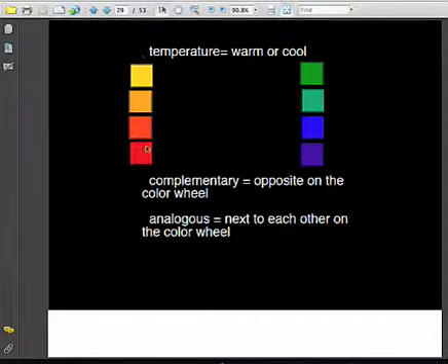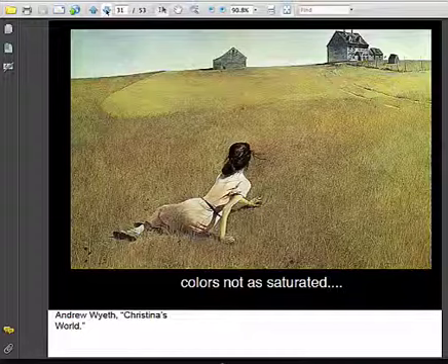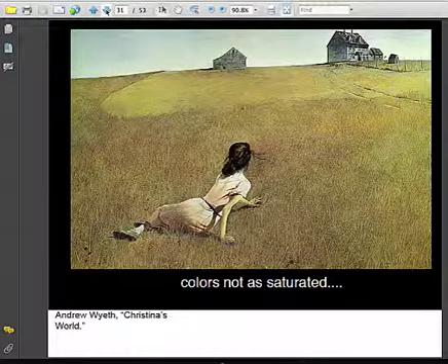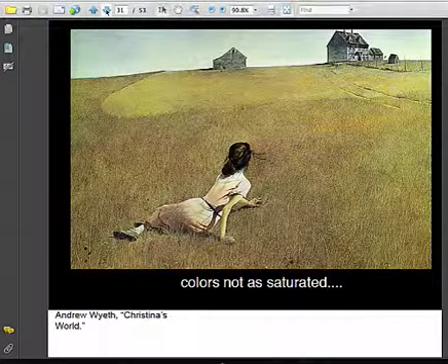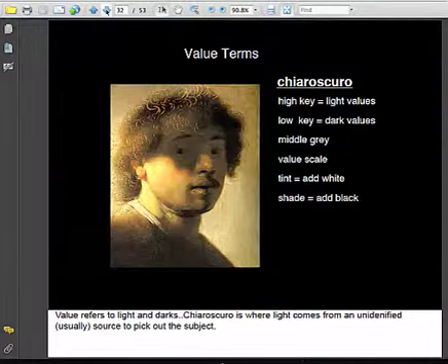Temperatures, colors can have temperature, warm or cool. Like I said, read in your book, I think it's chapter 2 maybe on this, or 3, that talks about these different principles and elements. This is Andrew Wyeth's Christina's World. Lots of very neutralized colors. Nothing bright there at all.